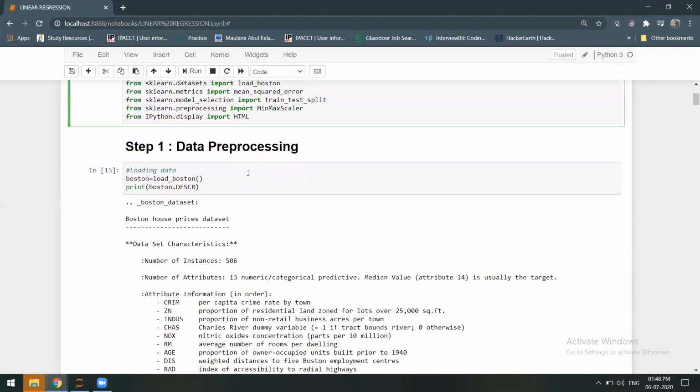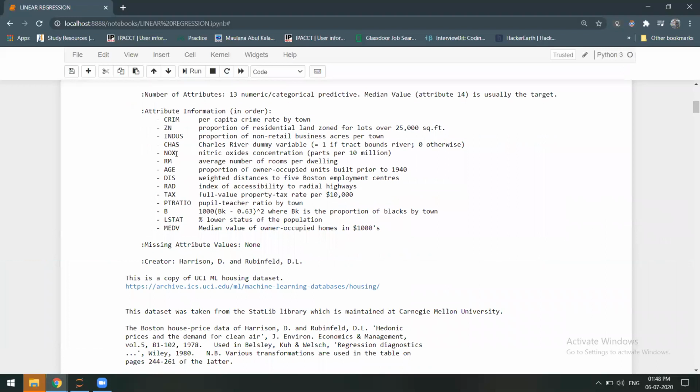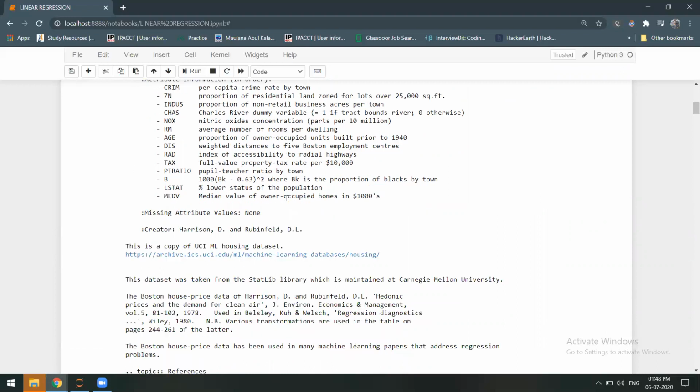The very first step in doing this project was data preprocessing. So I have loaded the data: Boston equals load_boston, and I have described the Boston data and printed that. So you can see the Boston dataset. These are the attributes. There are 13 attributes here, and each attribute has its certain information, as you can see over here.